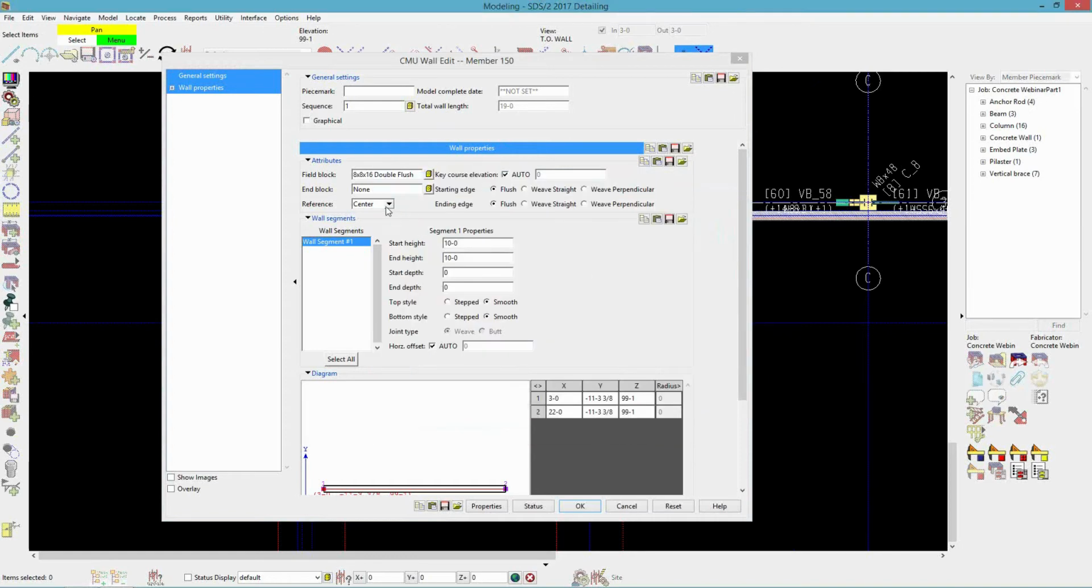I've got my reference, so just like the continuous footing or the wall here, I've got my reference for which side I want it to be, according to picking your points clockwise or counterclockwise. And then you have your starting edge and ending edge. Do you want that flush, weave, or weave perpendicular?